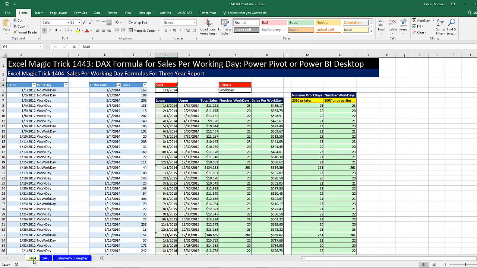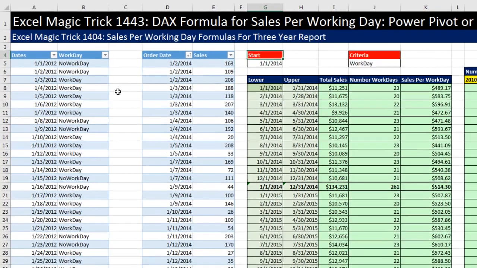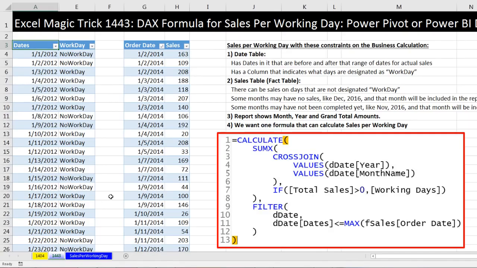Now, if we go over to 1404, I already did an Excel magic trick on sales per working day for a 3-year report, but there we did it with Excel formulas. Those Excel formulas are awesome and fun, and they'll work on small data sets, or if you're not in Power BI Desktop. If you have big data or you want to do it in Power BI Desktop, then you need to do it with DAX.